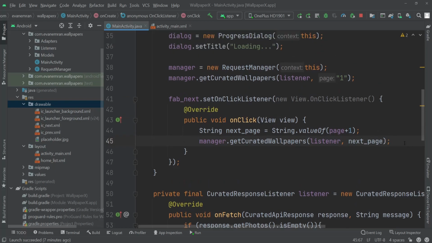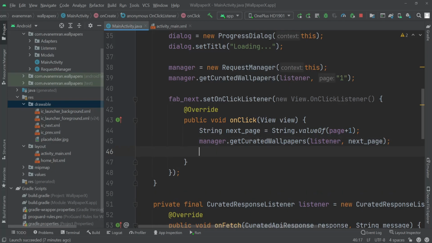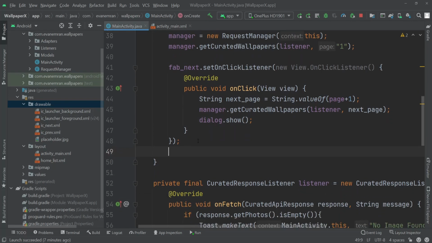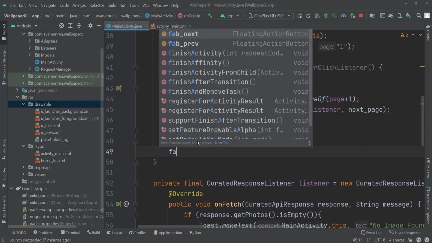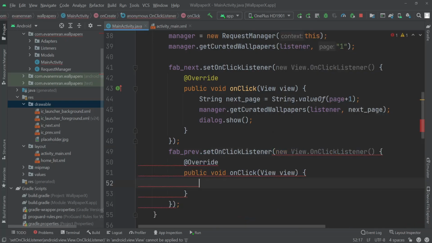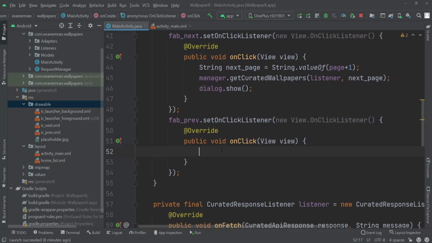And also we can show the progress dialog. So I'll write dialog.show. Okay, so similarly we have to create another object for the next button. So sorry, for the previous button. So let's do that. So I'll write fab_prev.setOnClickListener, new View.OnClickListener, and here inside the onClick method we have to decrease the page number.